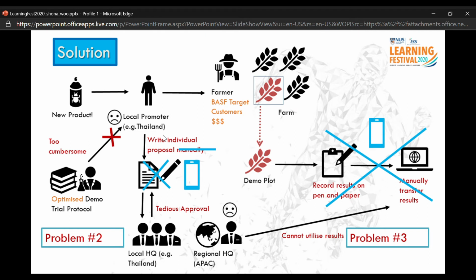However, this did not really solve the root cause of the second problem, since the promoters were still submitting their individual proposals for the demo plot trials. So this solution actually only improves the user experience of the proposal creation and approvals. System-wise, we are still not addressing the pain point at regional HQ's level.